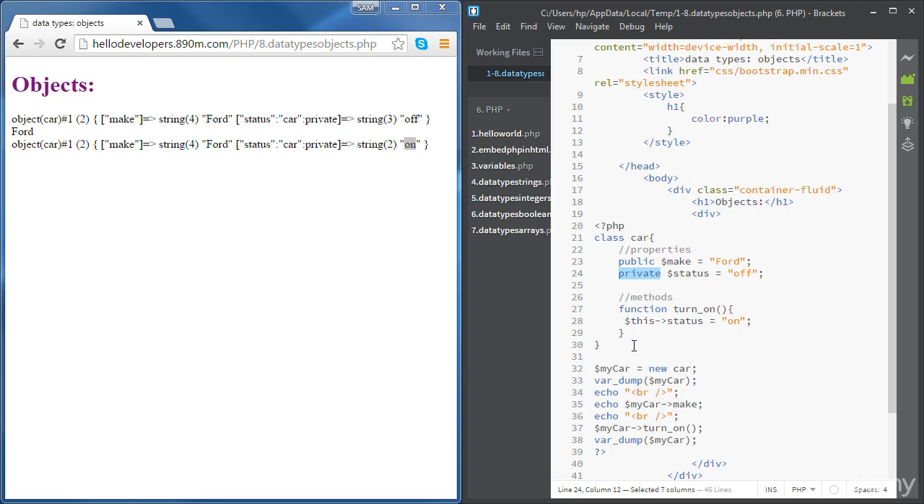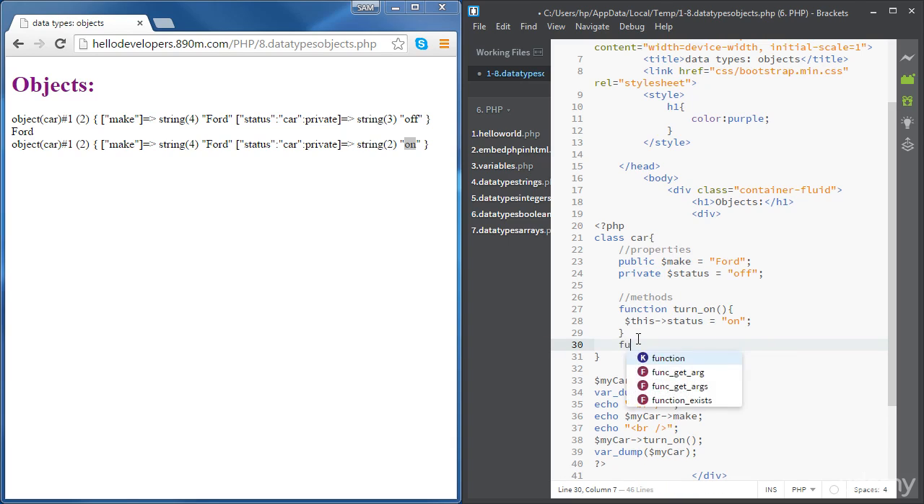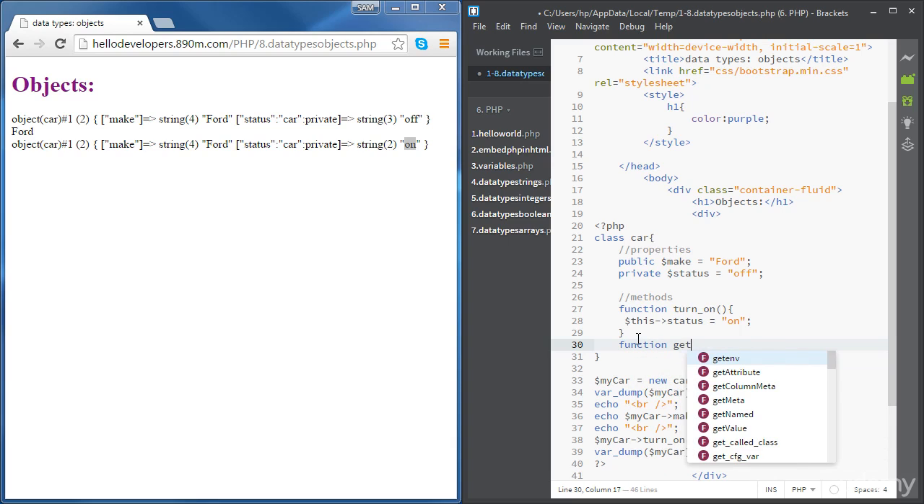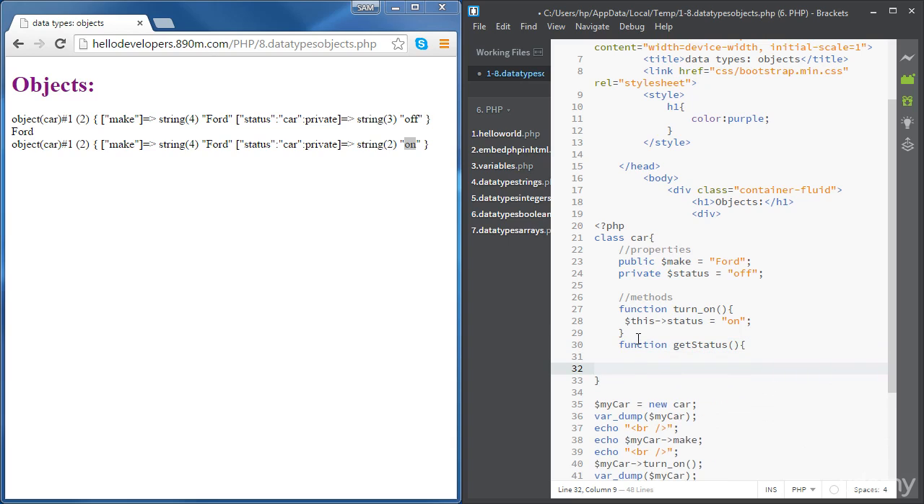We're going to define a method, since we can only access the status from within the class. We're going to create a function inside the class. So we're going to call it getStatus. And what this function is going to do, it's going to return the status of the object. So we're going to use the keyword this, and we're going to access the status.